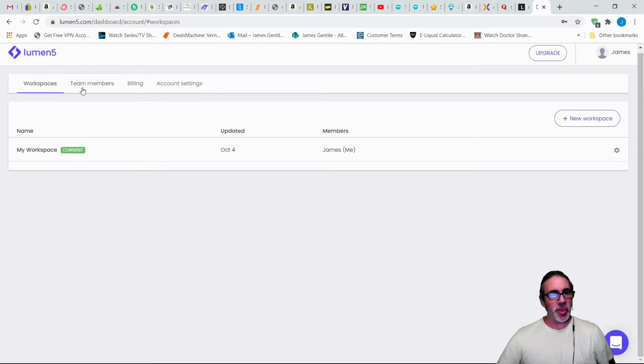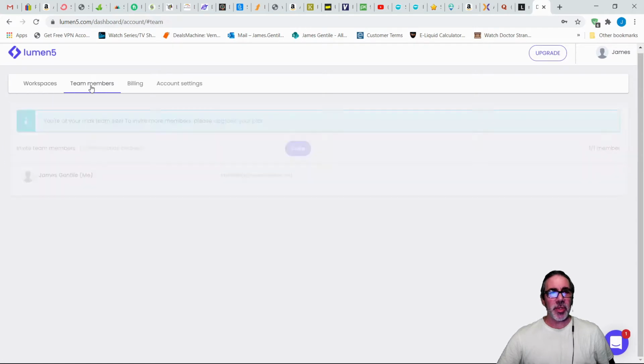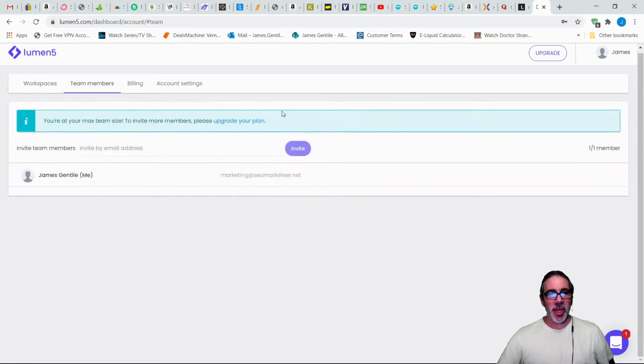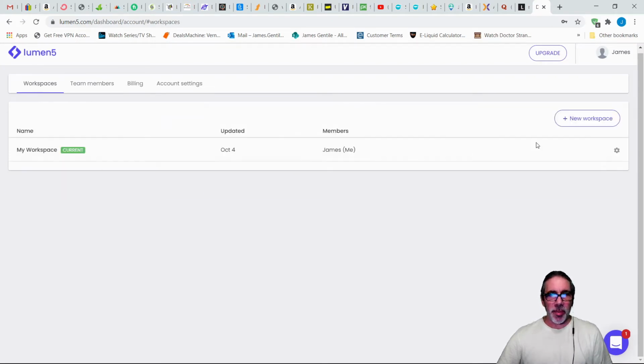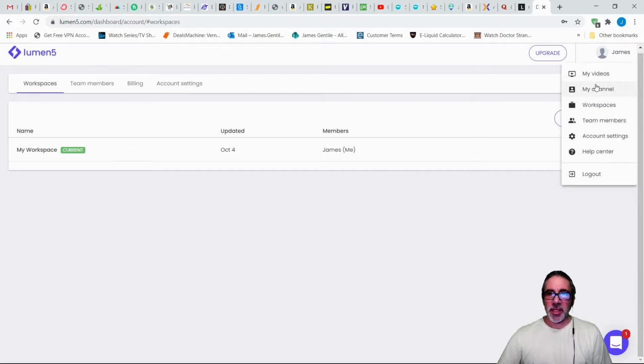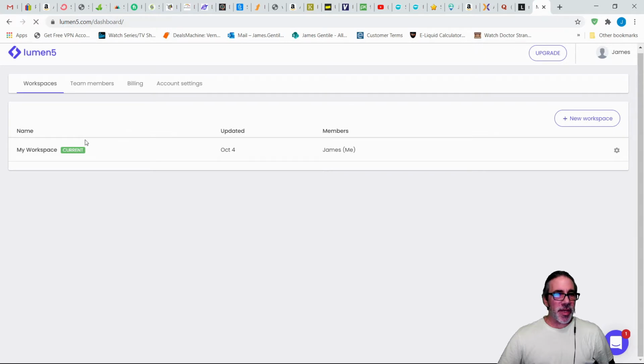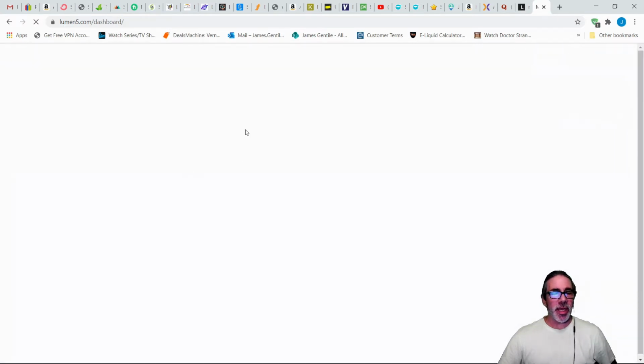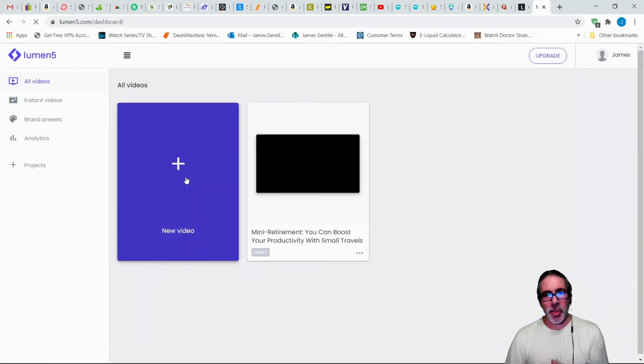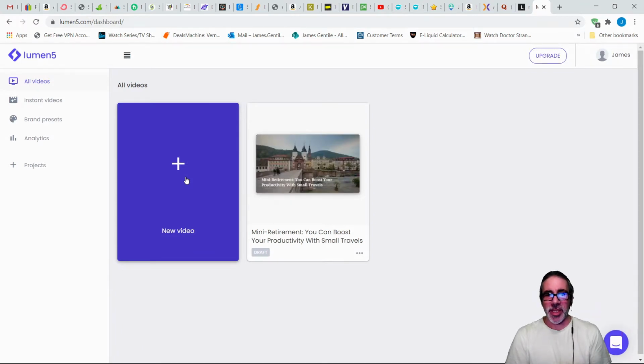So you can create multiple workspaces. Team members, so if you want to add additional team members, but obviously you need to upgrade your plan. They only allow for 1 team member. I'm not positive on how many new workspaces you can create, but that's I guess up to you guys to go have a play with that. So if we look into my videos, I've already created one. So I tried to create it off a blog, which didn't work very well. I think it all depends on how it's laid out.